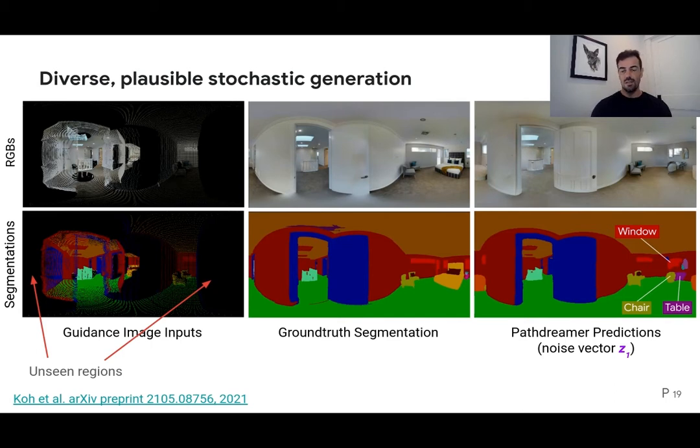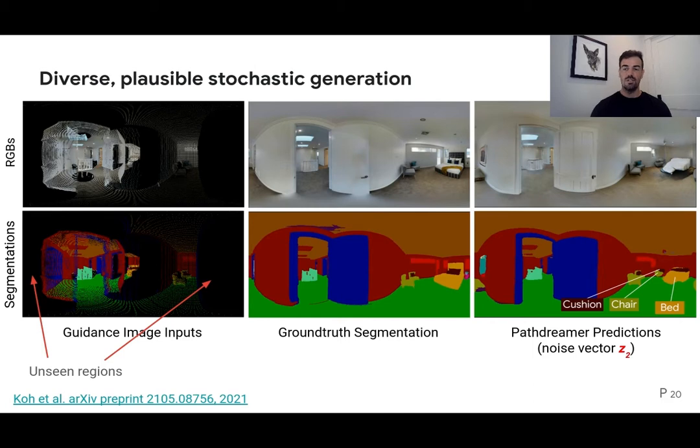And so you can see the PathDreamer predictions on the far right-hand side. For a particular noise vector, it's predicting a window, a chair, and a table. If we sample a different noise vector, it can predict a bed with a cushion and a chair, or a different type of table without a window. So you can see there on the right-hand side these different plausible outcomes that can be produced.